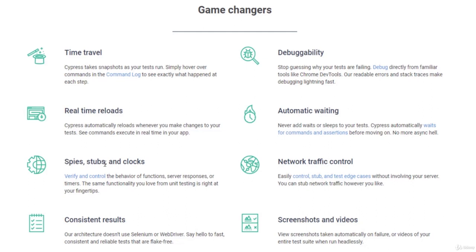You can create spies, stubs and clocks. So for example, you can use stubs when doing API testing, which we'll look at in a later module within this course. You've also got network traffic control, which is, again, great for example, if you're doing API testing.